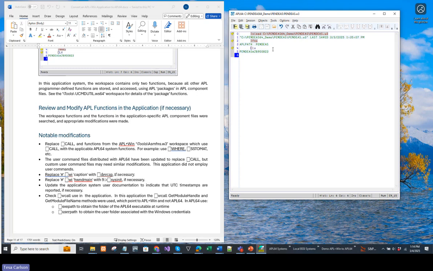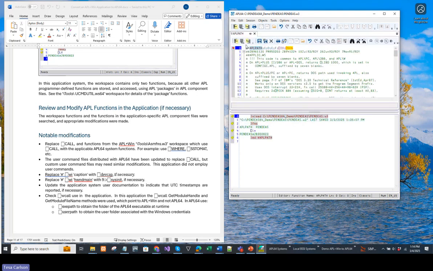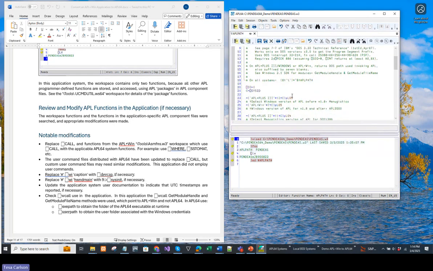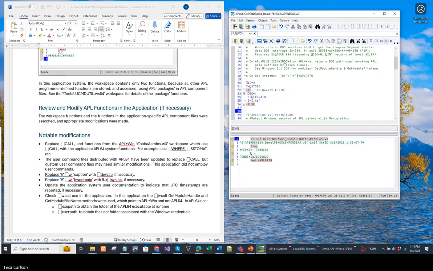So okay, let's look at the change that we're going to make to APL path so that it'll operate properly in the Pendius application. I have a snippet of code. We're going to use the quad EXE path, because as this function is called, it's called APL path, and that's what it returns.